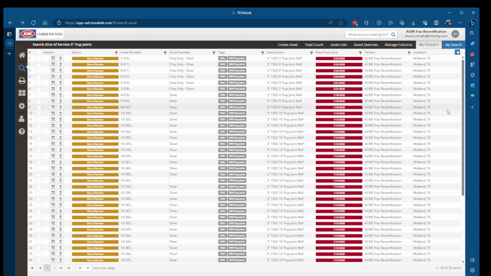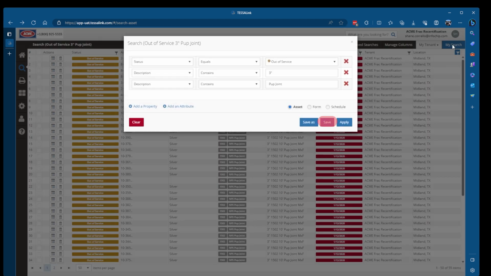As you can see, we have applied a filter to the location column. We know this column has been filtered, because the filter icon is shaded blue. If we also wanted to save this filter with our search, we could click on My Search, then click on the Save Search button to update our current search to also contain our location filter.